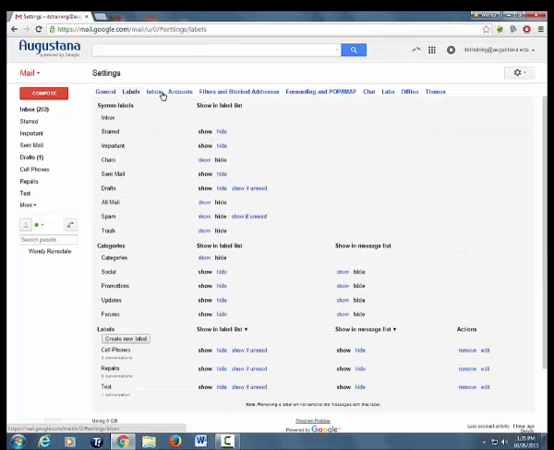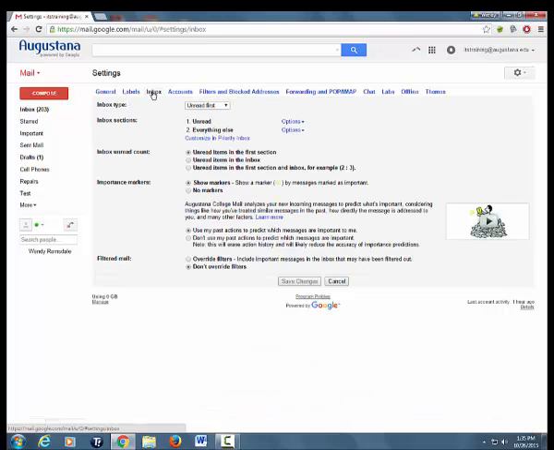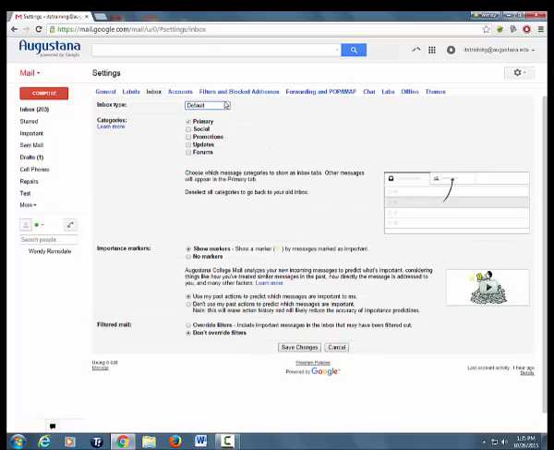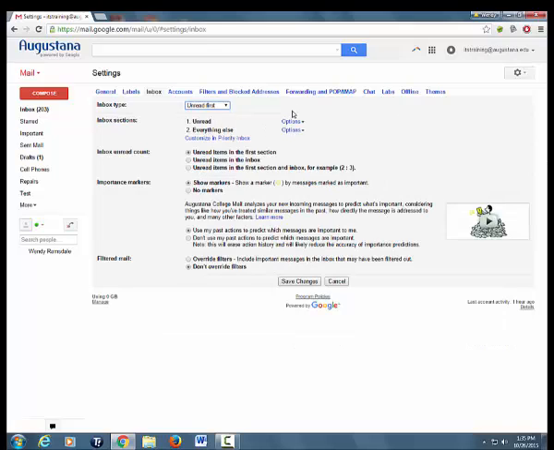These are another way to look at your labels. Here's a way to select how you want your inbox organized. The default, primary, social, promotions, update, and forums. I changed mine to unread first so I don't miss anything, but experiment. You can change that back and forth and it will not affect your email.